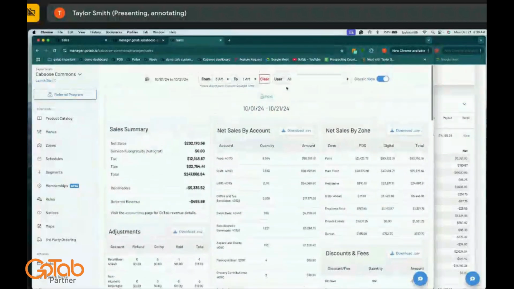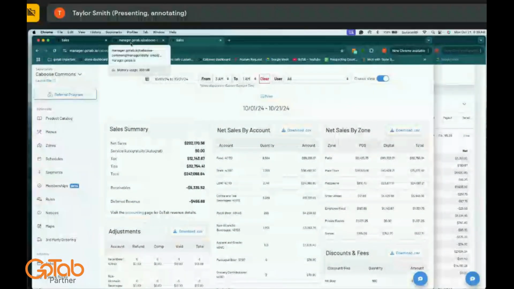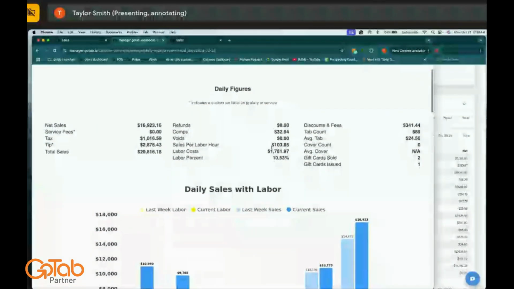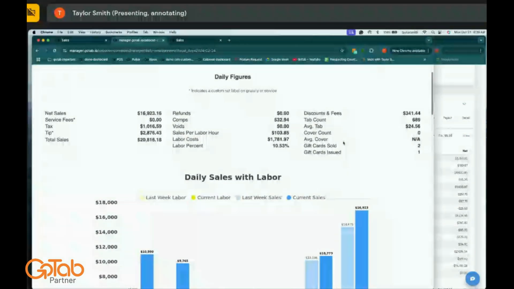What you can, and we can actually automate, is your ownership group receiving this email on a daily basis. This comes out every morning for the previous day. So this is one from Caboose from, I don't know, sometime in the past. Total sales, everything you just saw on the dashboard, basically: refunds, comps, etc., discounts and fees, your average check amount.